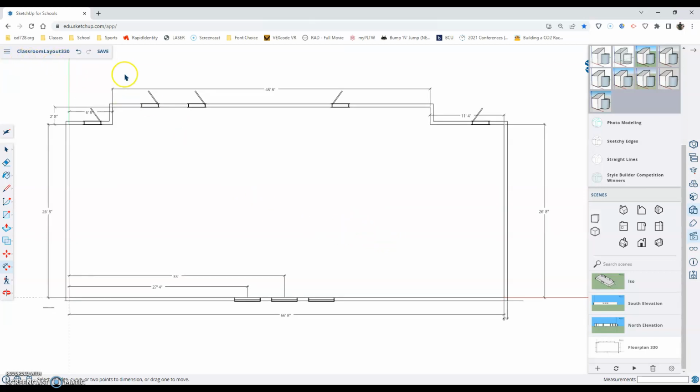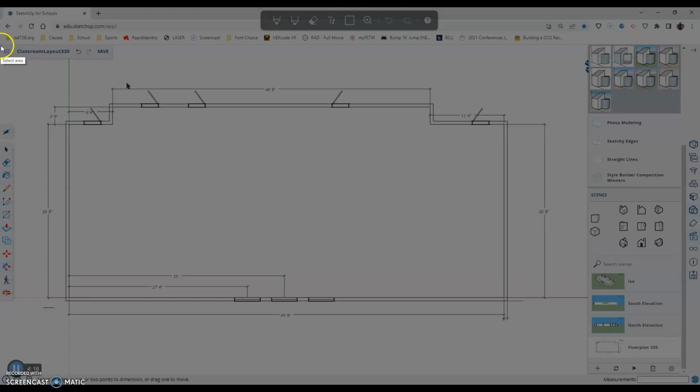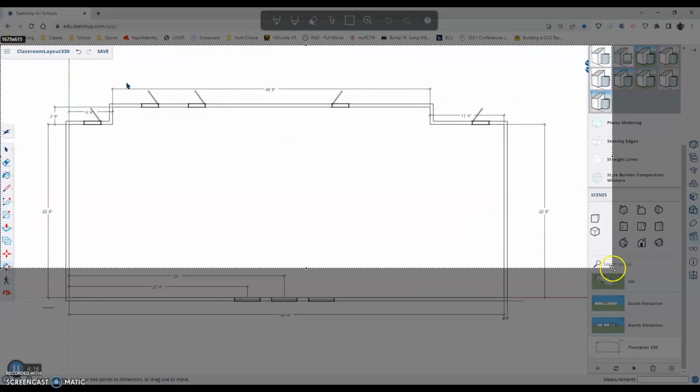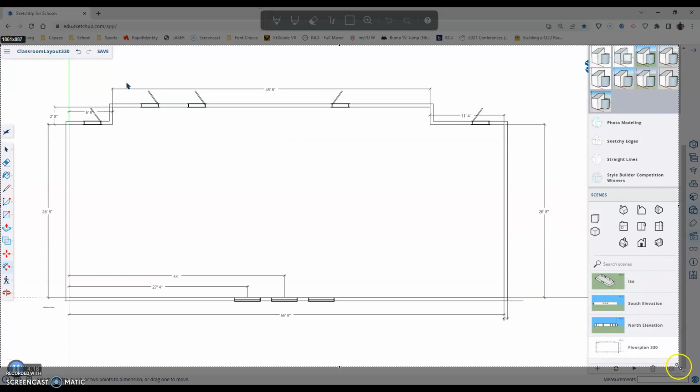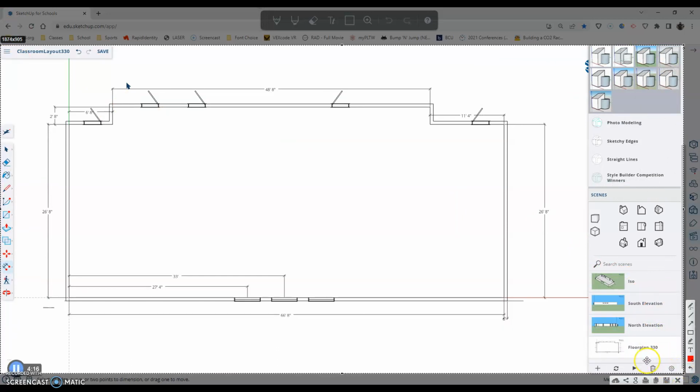Now, once we have all those details on there, our turn-in for this assignment is just going to be a screenshot showing our assignment with our scenes open and clicked on the floor plan. So I can see your ISO view has been made. I can see your south elevation, north elevation, and your floor plan. This is the submission for the 330 assignment floor plan.